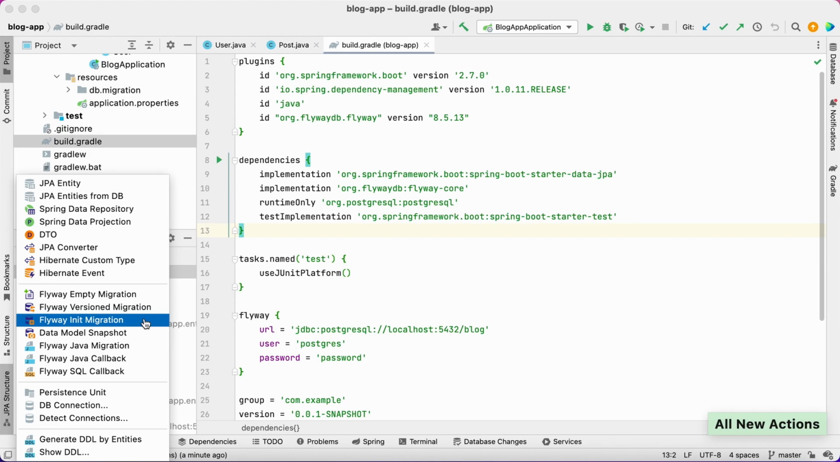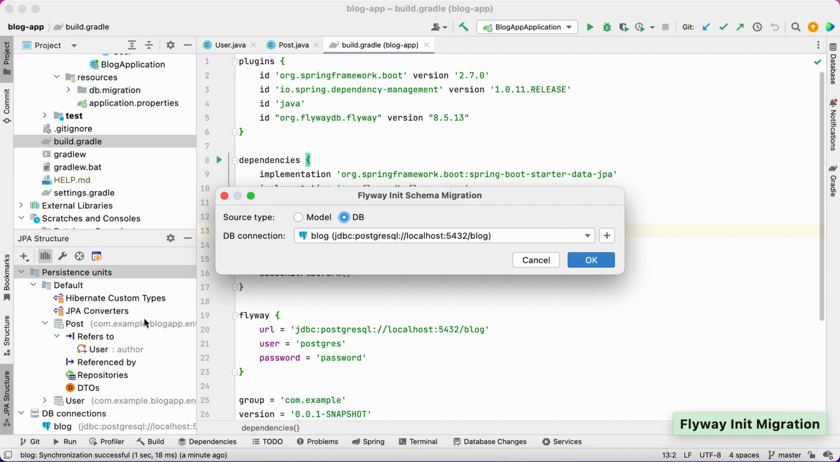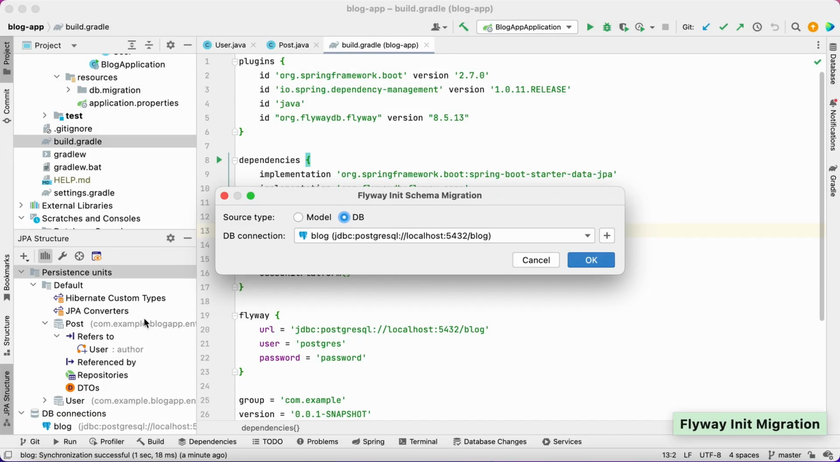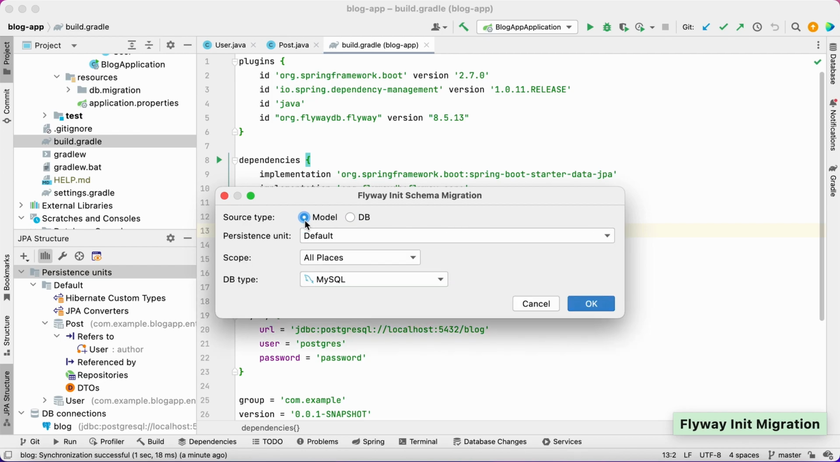As a source for our Flyway migrations, we can choose the JPA model to generate a new database based on entities code, or an existing database to be able to replicate it in another environment. In our case, we need to create a database from scratch, so we'll choose the JPA model option.